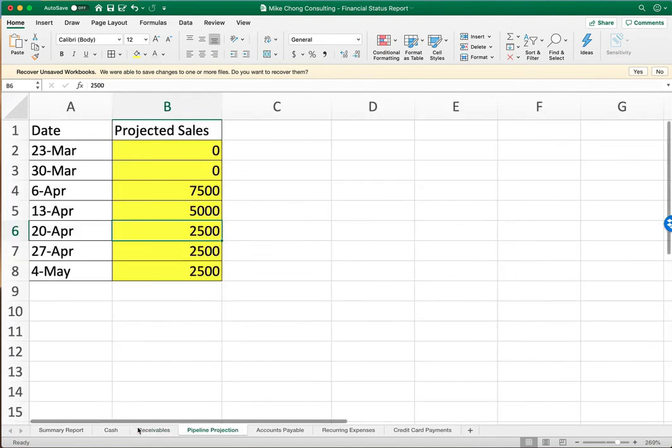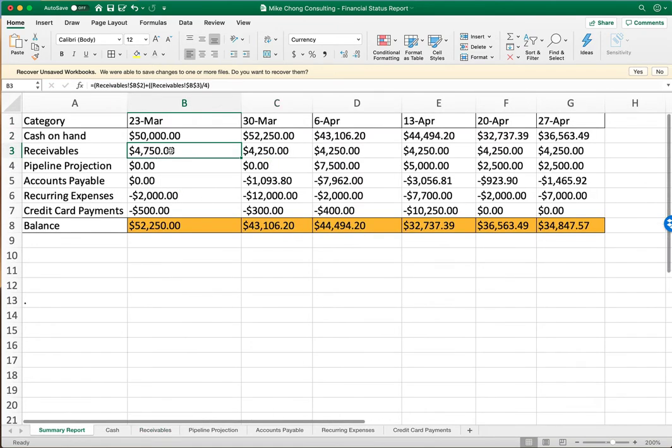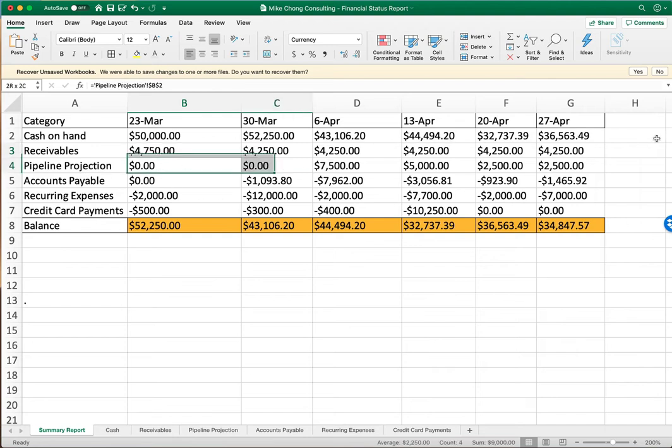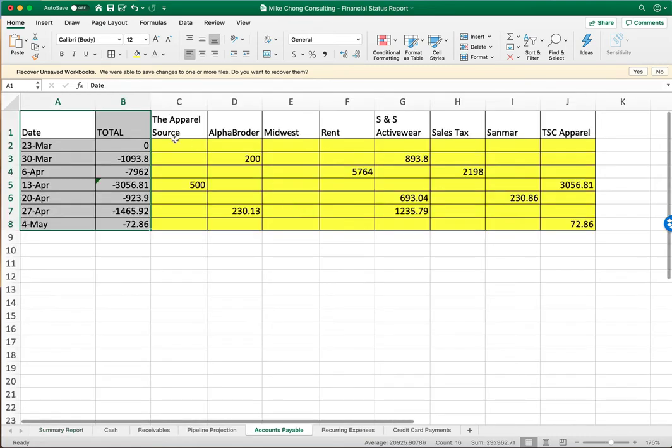Now, let me just modify this so you have a good picture of this. So this shows you how that works. This is 500 plus 4250, basically, and 4250 is 17,000 divided by 4. Your pipeline appears here, and then you have your accounts payable numbers that appear here. These are just for example.